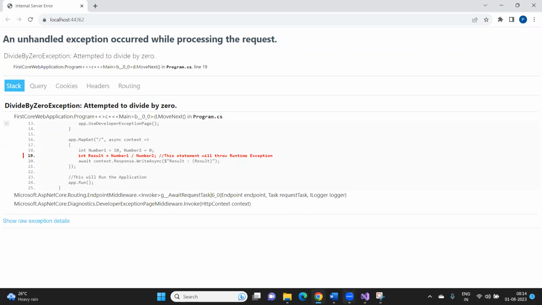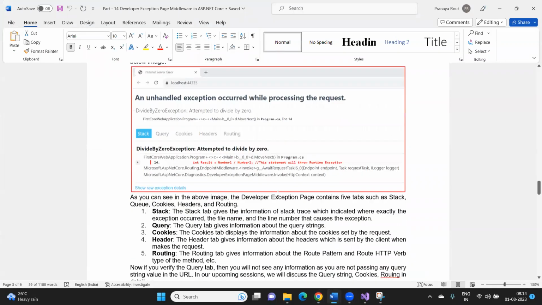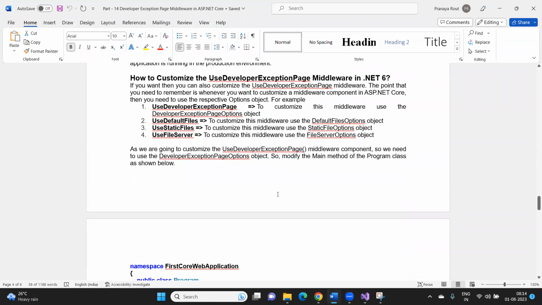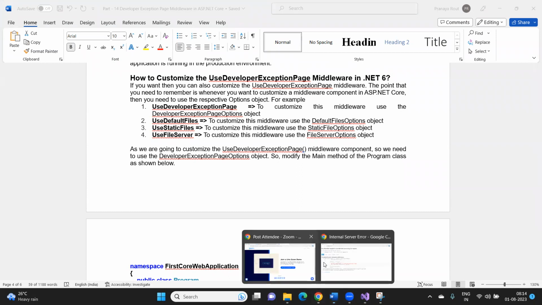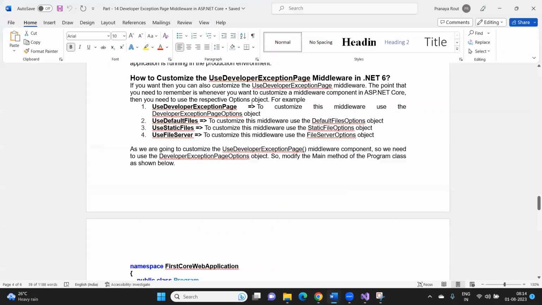Before proceeding further, I just want to tell you one important thing: how you can customize the developer exception middleware, right? Currently, it is showing six statements. Instead of showing 6, I only want to show 3 statements before the exception causing statement, and 3 statements after it. For that purpose, you need to customize the developer exception page middleware component.